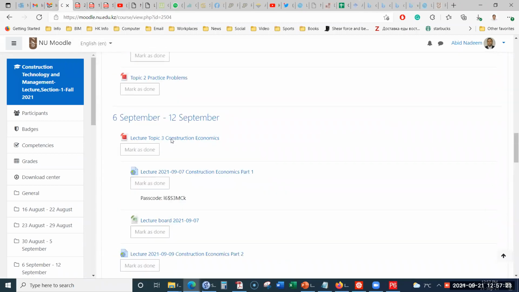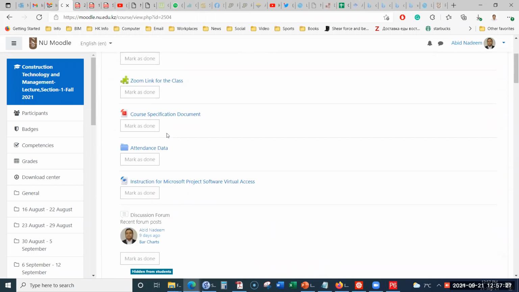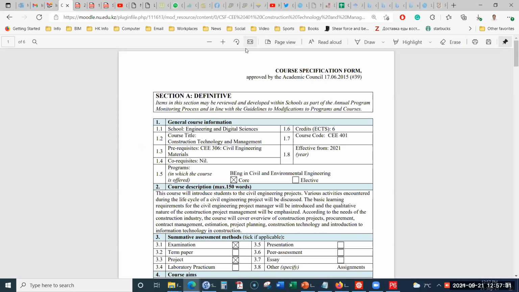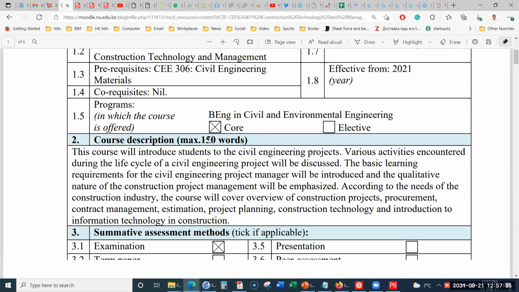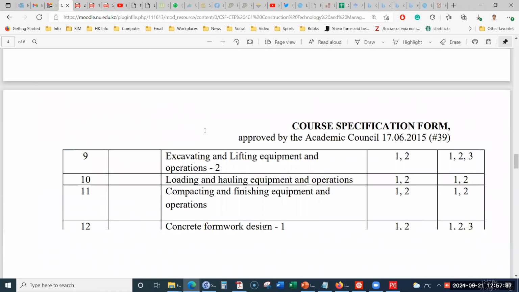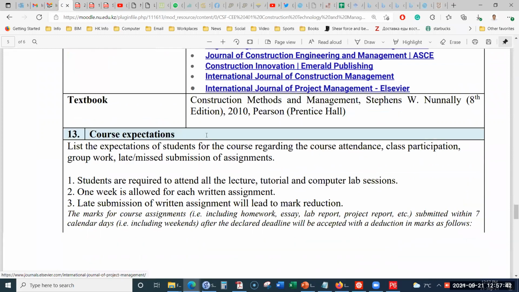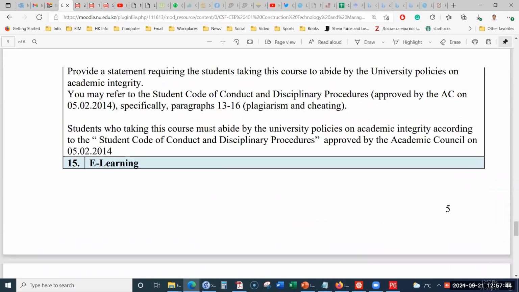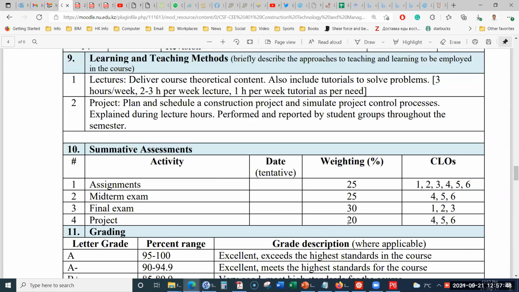Okay. So this project assignment is, let me go back to the course specification document. Yeah, this is the course specification document. So in this course specification document, you can see that, where is this? Yeah. So the project will be 20%. Okay.